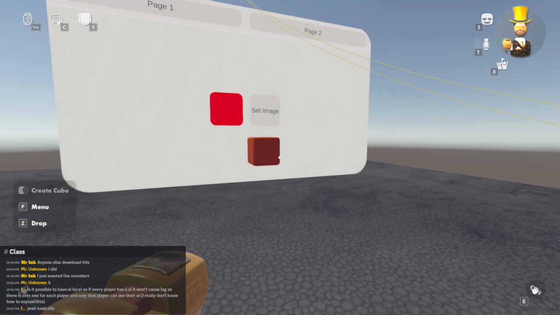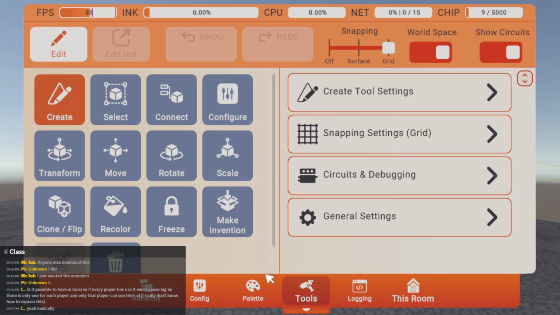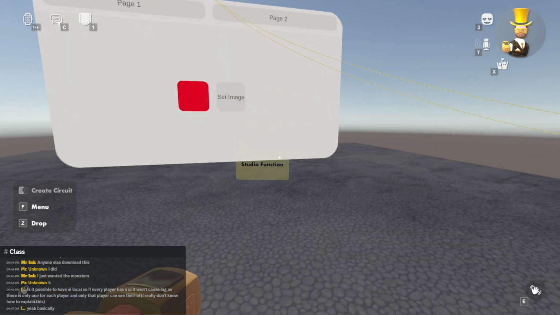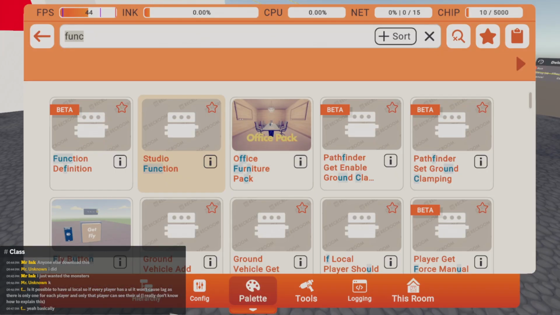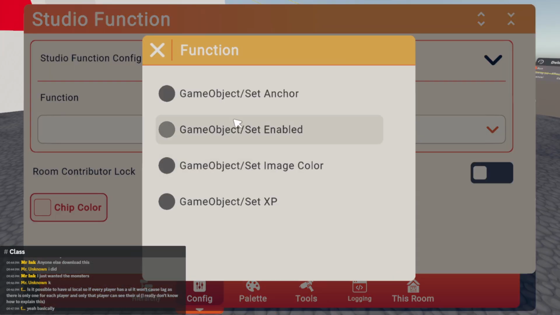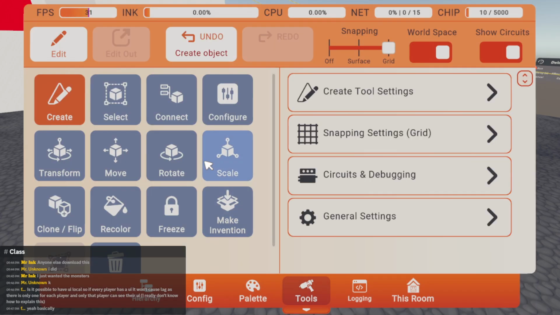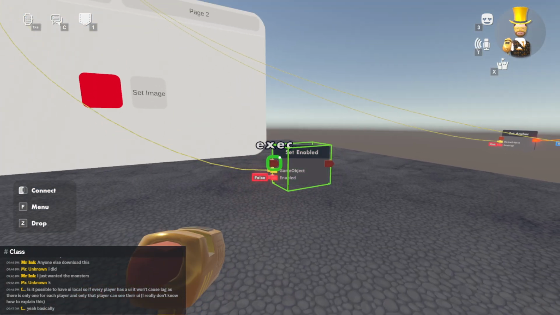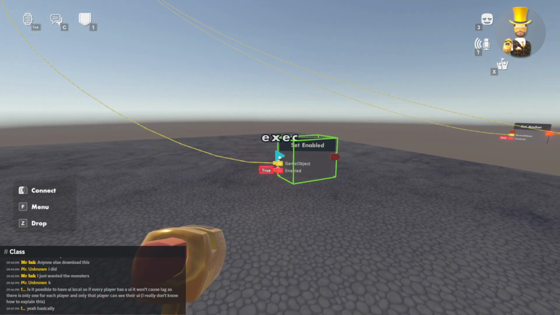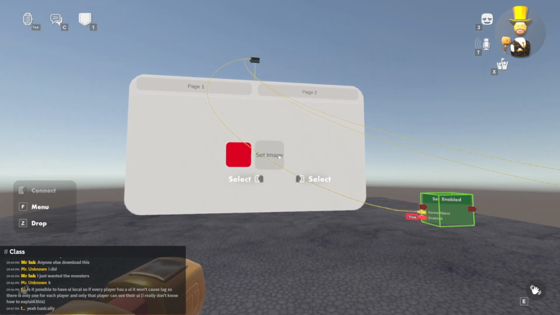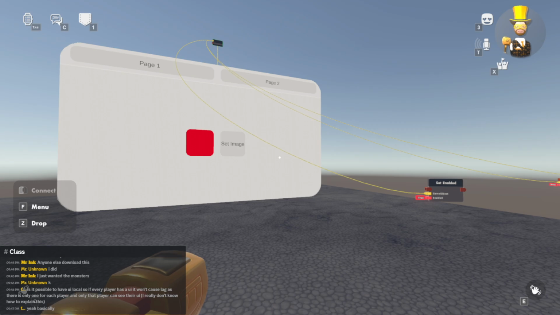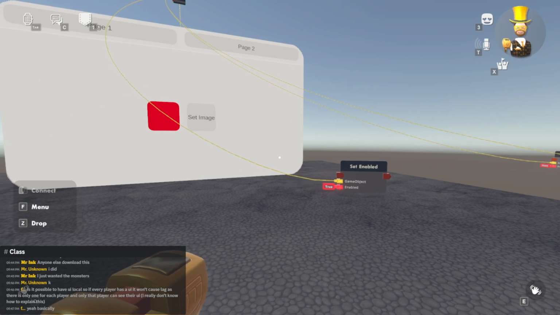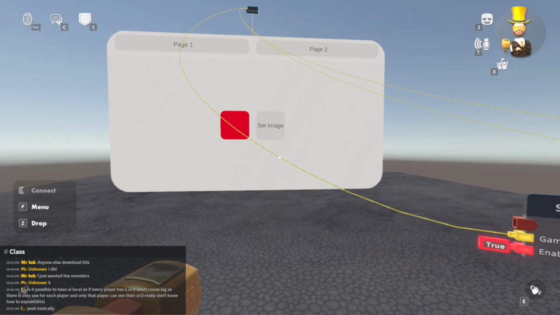Oh, funky bug. Okay, so now we should have a function called setEnabled, which will allow us to disable or enable the canvas. And of course, you can hook that up to a button, whatever you want to do.